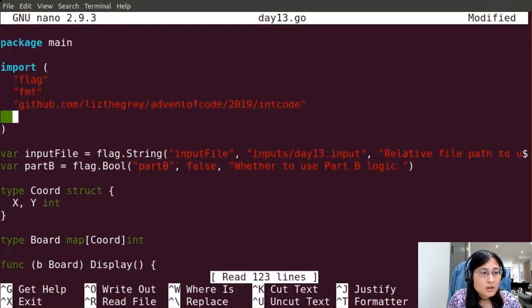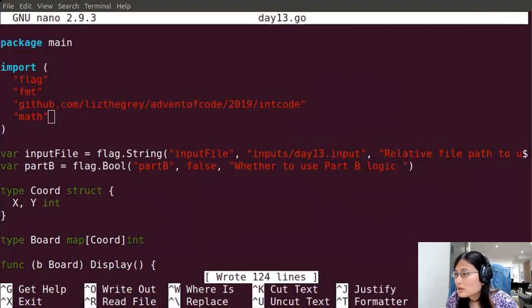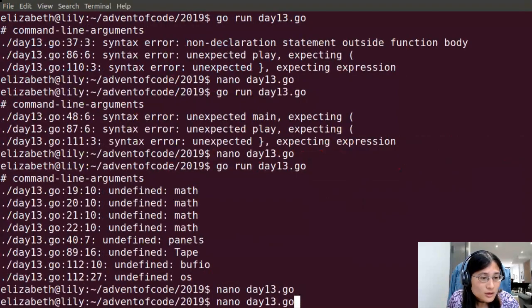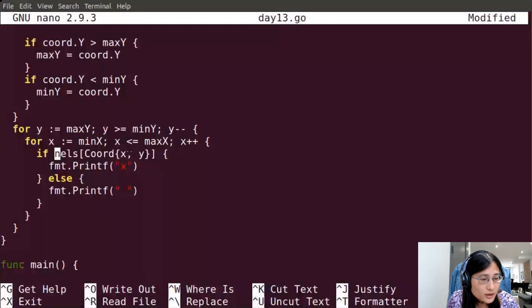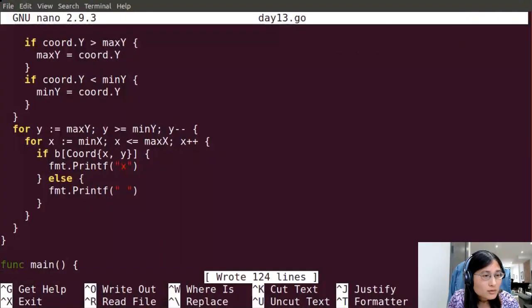Math now. Okay, let's see. We have maths. And I need... oh, what's... there it is. Found. Okay, so now I need... oh, shit. Got it.